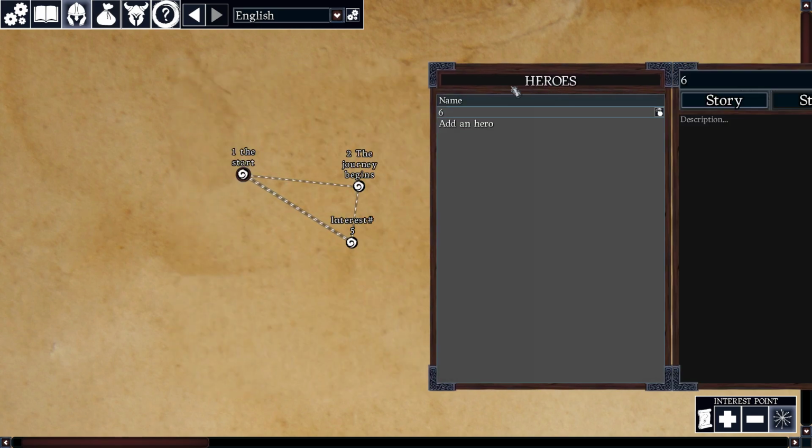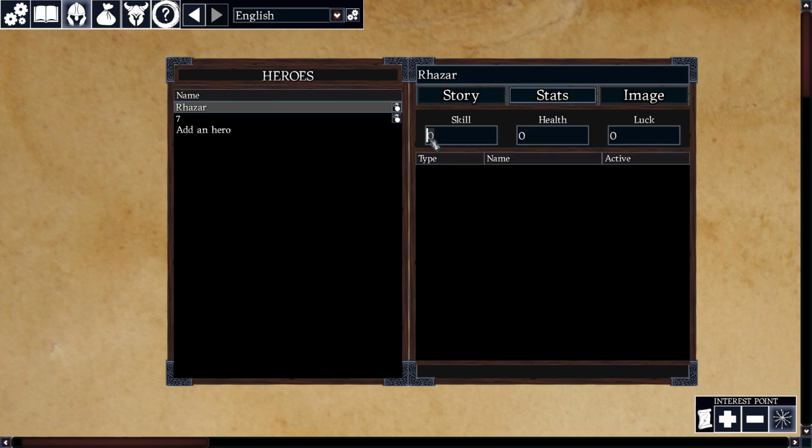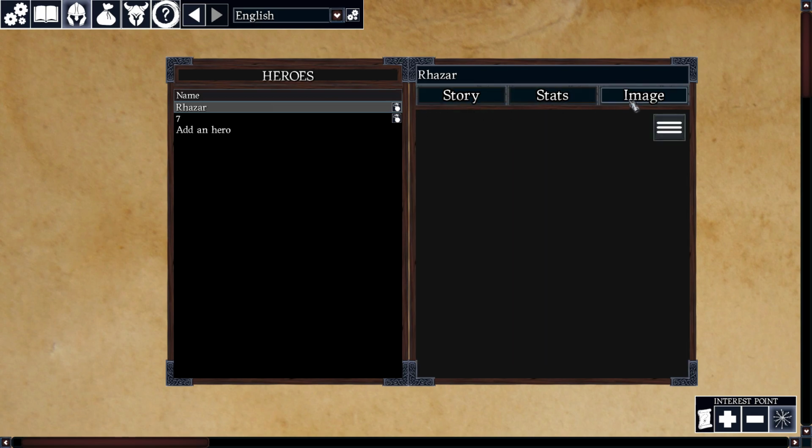Heroes. You can create as many heroes as you want. As you can see, I've just created Razar, and here will be the description shown to the player. You can edit his stats, this will be the core stats that the hero will have. And you can as well add an image to the character.